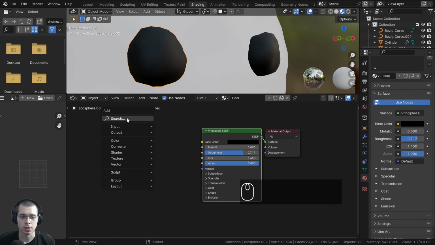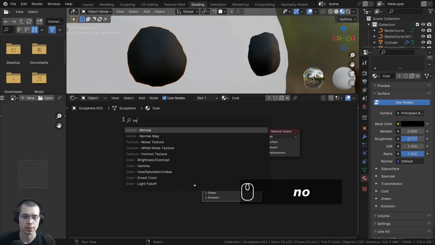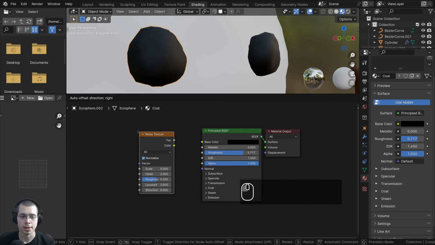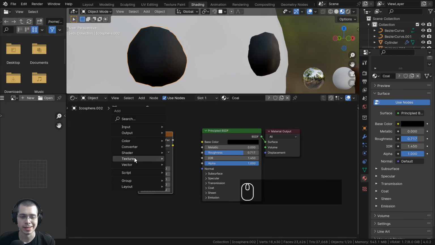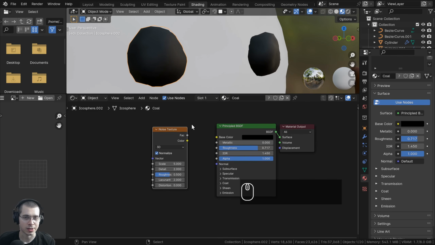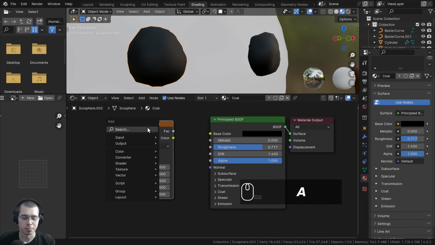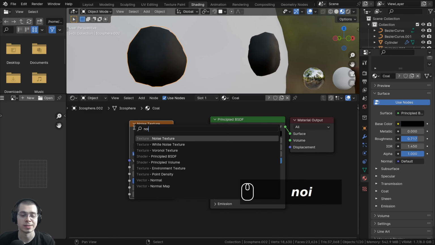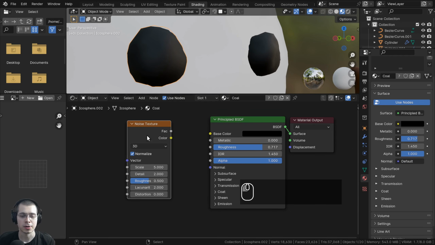So you can either just go here to the search, and then you can start to type in noise and add the noise texture, or you can go to the add menu and click here on texture, and then you can click on noise. I usually know exactly what texture I'm going to be adding, so I usually just press Shift A for the search. And you actually don't need to even click on the search, you can just immediately start to type for the node. So here's the noise texture.